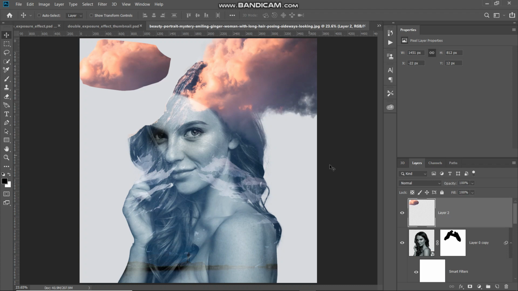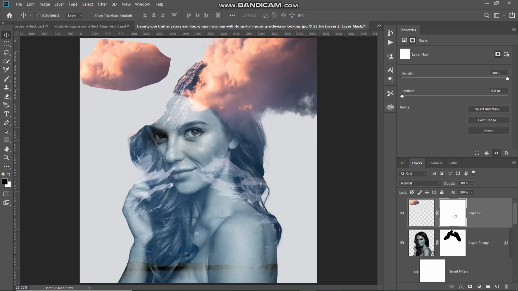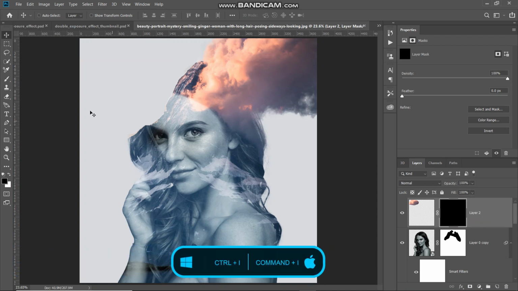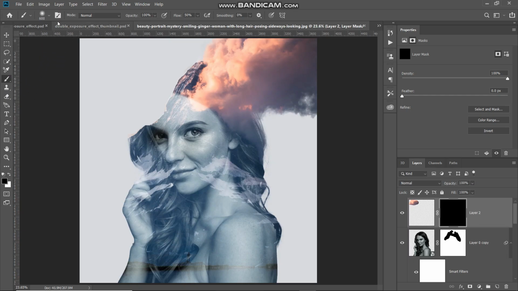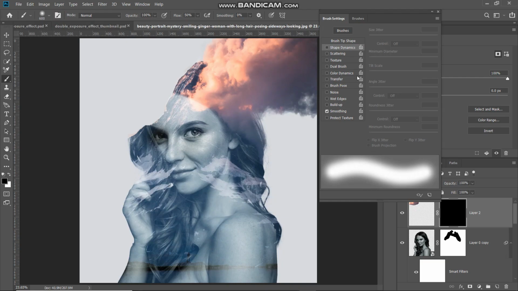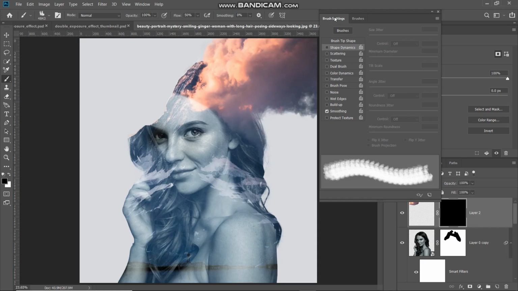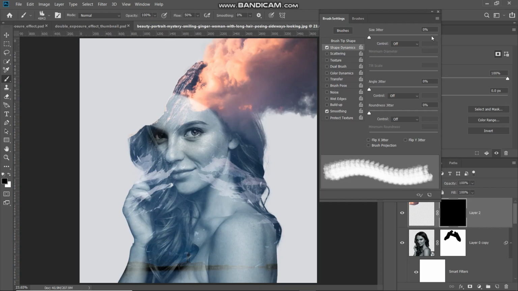So for that you need to click on add layer mask icon. And then we need to invert this layer mask. So for that press Ctrl or Command on Mac plus I. And then we need to select brush tool. And then we need to click on the toggle brush panel icon. And then go to the brushes section. And then select the same smoke brush. And then again go to the brush settings option. And then select the shape dynamics option. Now over here as well you can set the settings as previous. So let me just do that. After that you can close this pop-up.